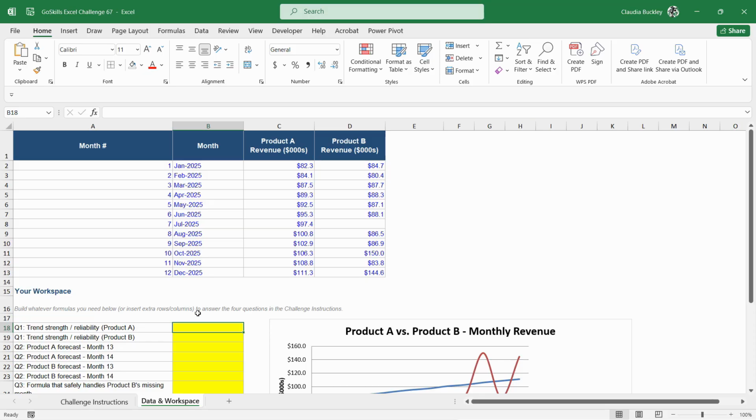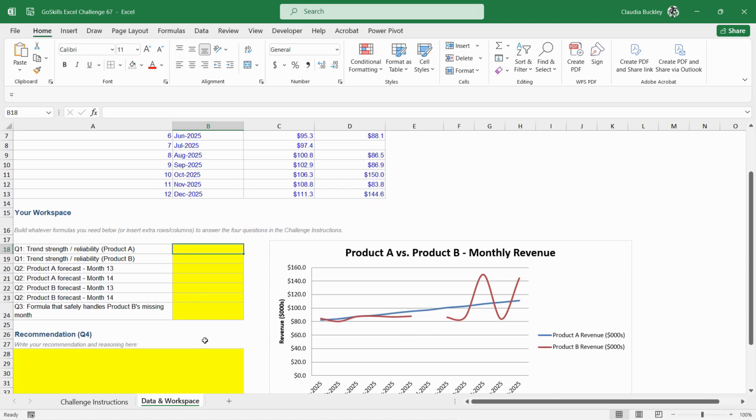All right, so let's start with question 1. Which product has the more reliable trend? Just eyeballing this chart, product A, that's the one in the blue line, climbs steadily. Product B, in red, is choppier. It bounces around and it's not obvious just from looking at it whether that's a real trend or just noise. So instead of guessing, I'm going to use the LINEST function to actually measure it.